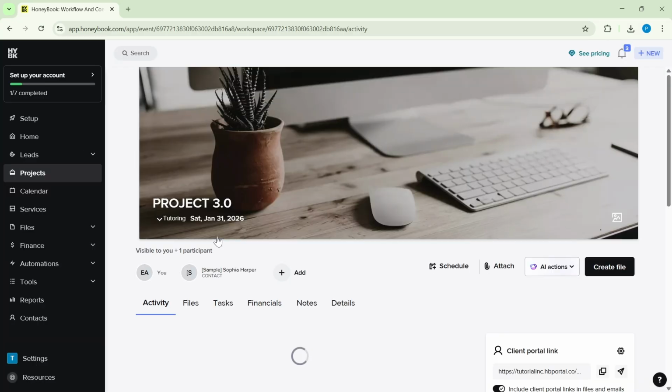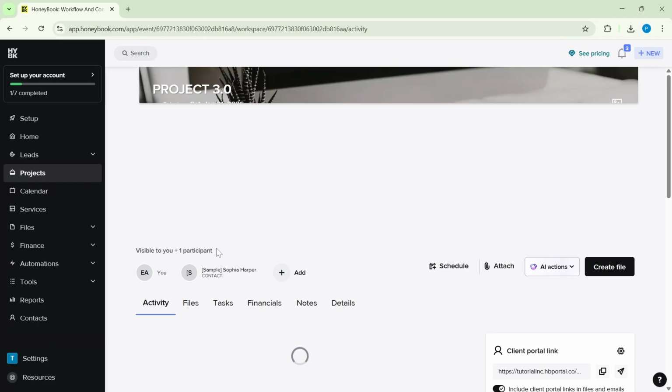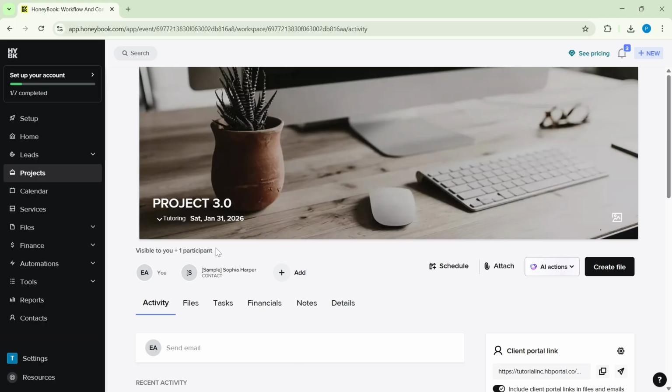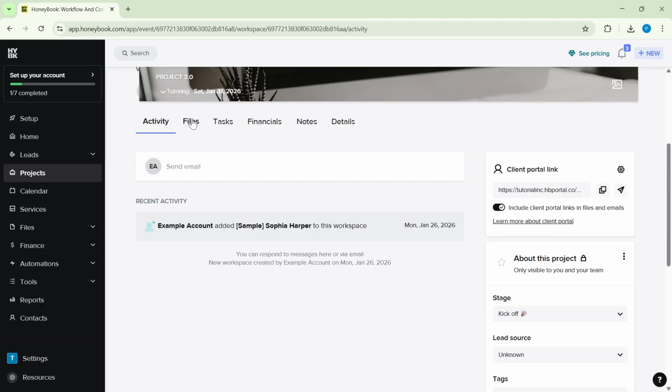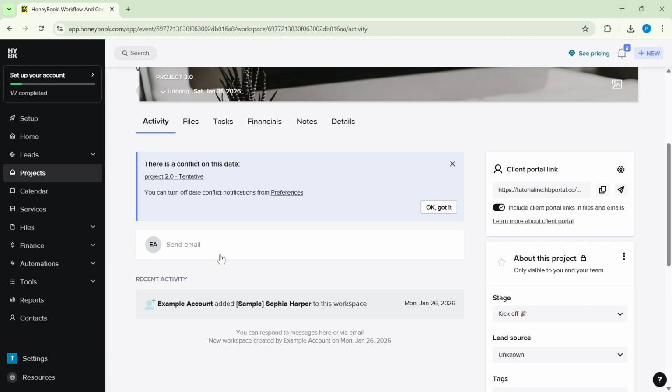Select a project to open its workspace, then review each section to organize everything cleanly. Start with activity. This is your running timeline of communication and updates. Keep all client messages and key notes here, so the full story stays in one place and nothing gets lost in email threads. Move to Files.